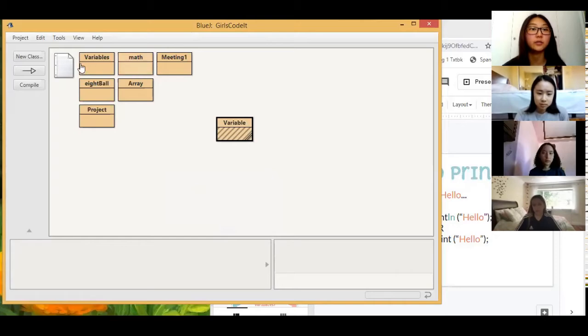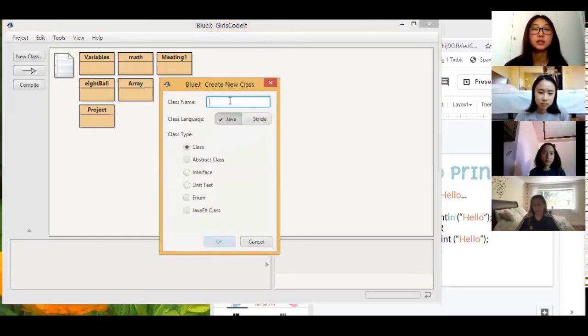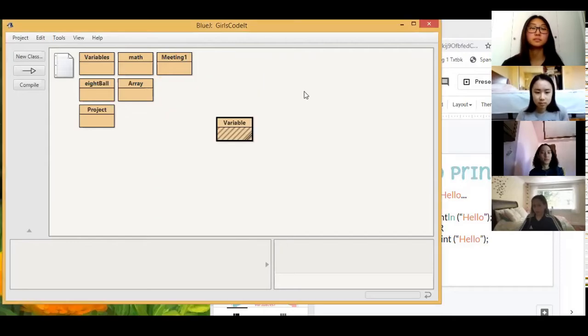So again, at the left, you're going to click new class. Type in the name, whatever you want to name it, and then click OK. Okay, anyone need more time on that?